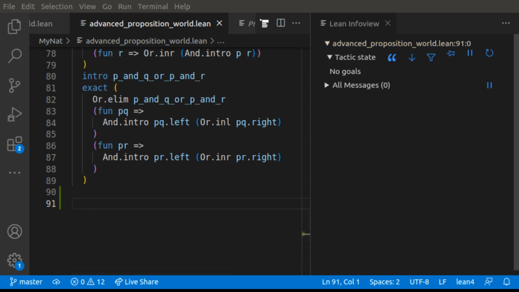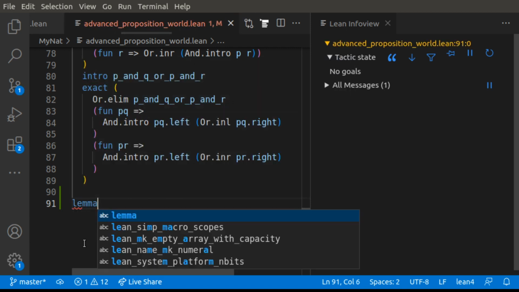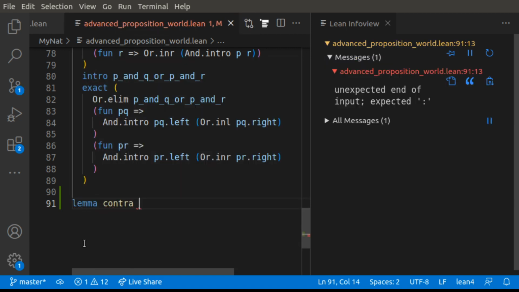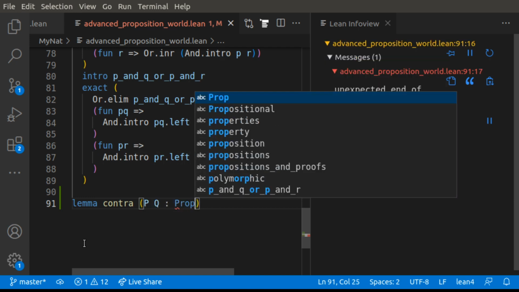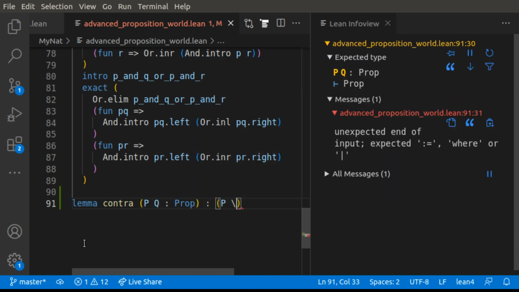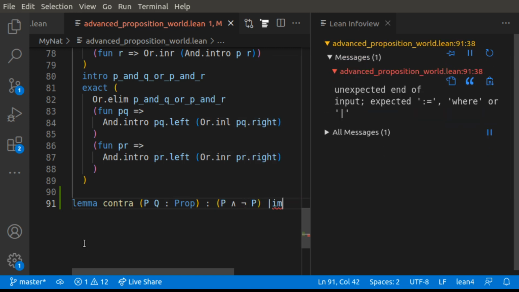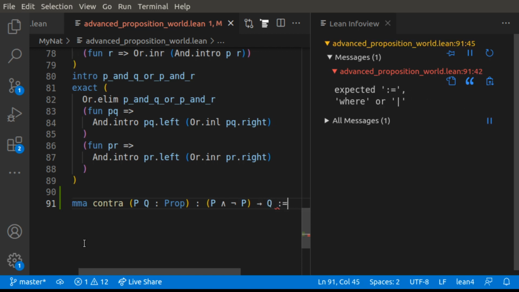So, for example, it's certainly true that P and not P implies Q for any propositions P and Q, because the left side of the implication is false. We can't have both P and not P be true. And so today we're gonna prove that lemma contra with P and Q propositions: P and not P implies Q.